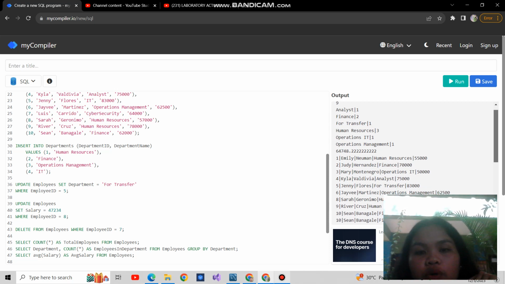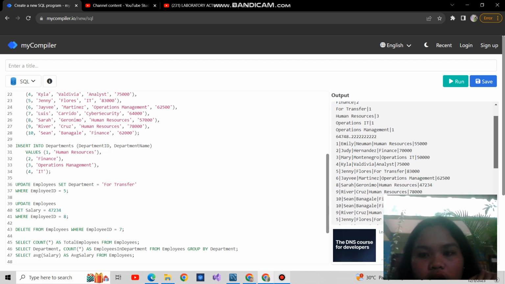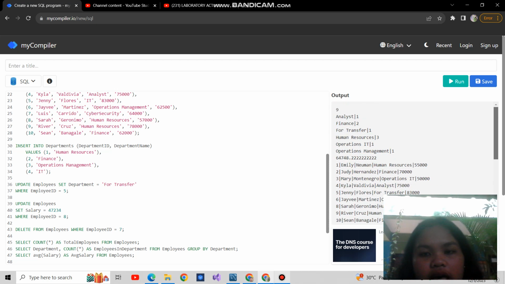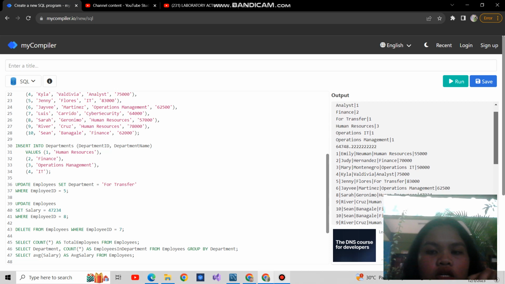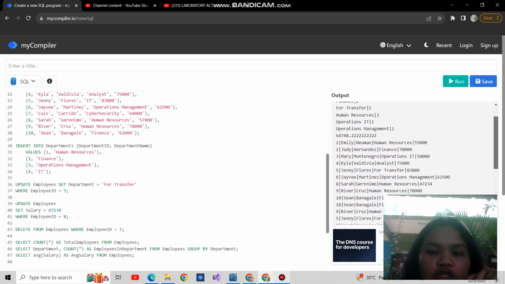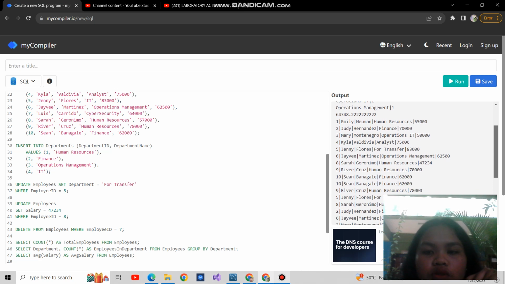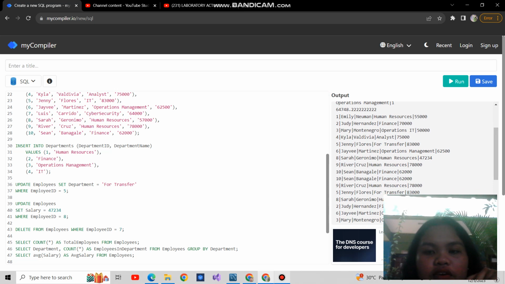So here, when we run the program, as you can see, we have the result wherein we have one analyst, two finance employees, and for transfer is one, and human resource is three. Also, the operation IT is one, and operations management is one. So, as you can see, the values here are sorted by their salary income by their department.